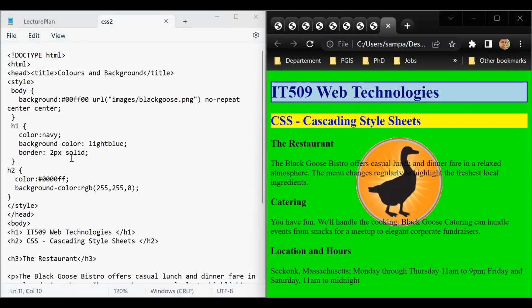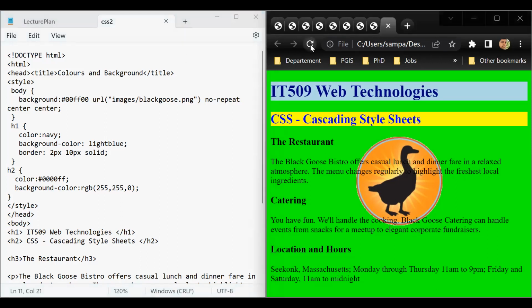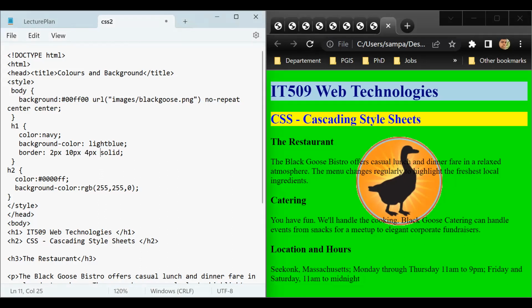And then let's put 10 pixels. And then let's say 4 pixels. And finally 20 pixels. So let's say double width.